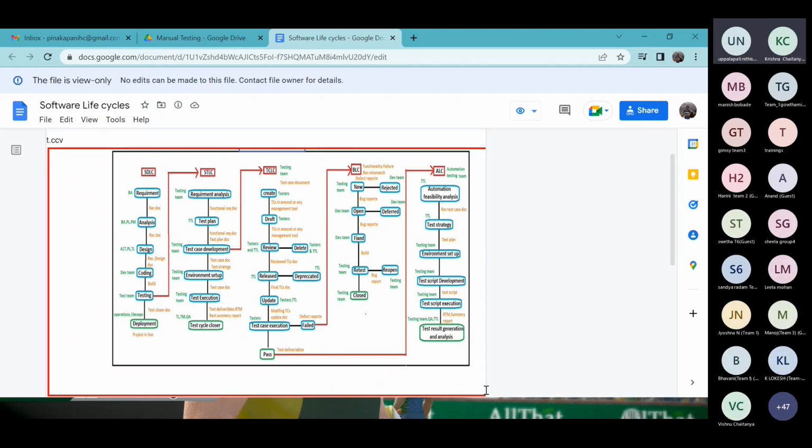So now, what is meant by test case lifecycle? These are the things which we need to do. I'll come back to the test case lifecycle; I'll just complete the SDLC. Now I created all my test cases.